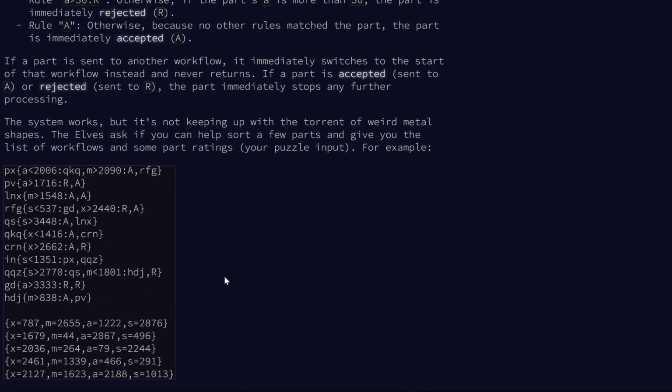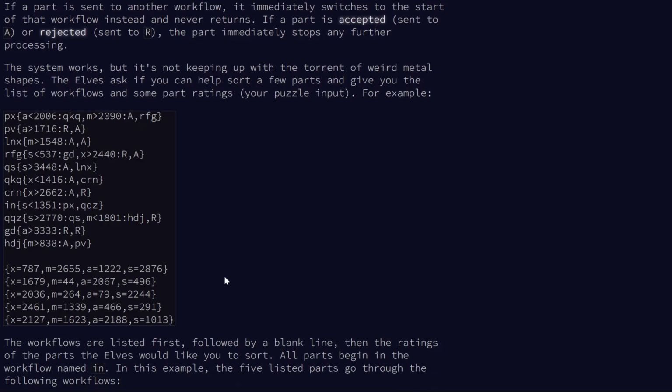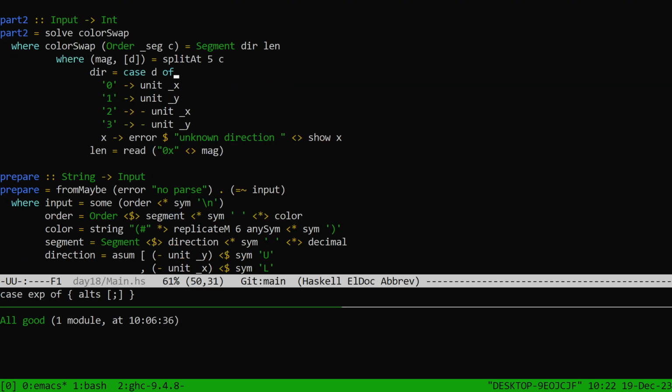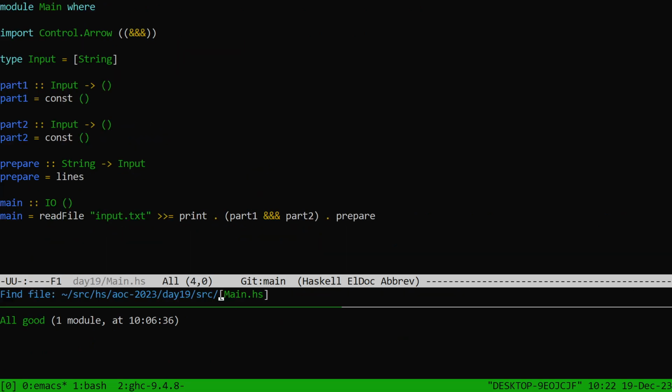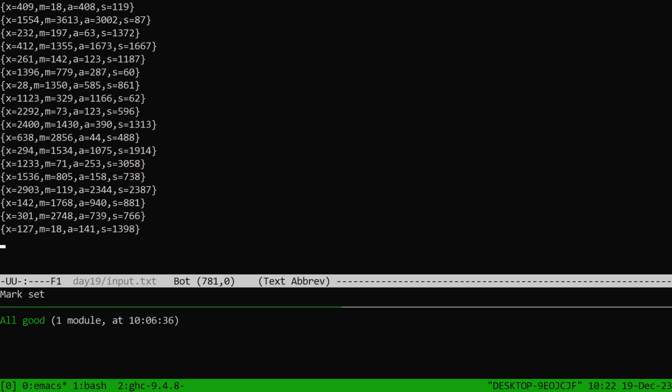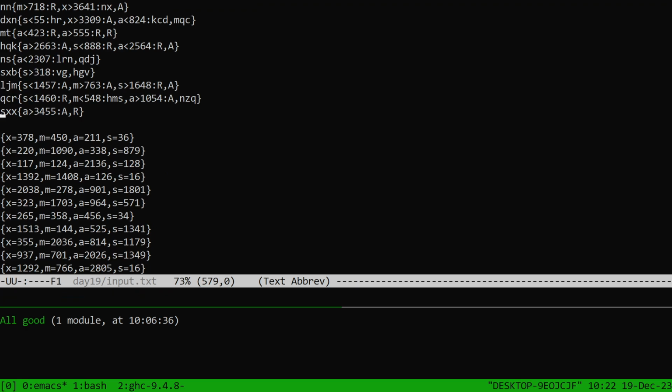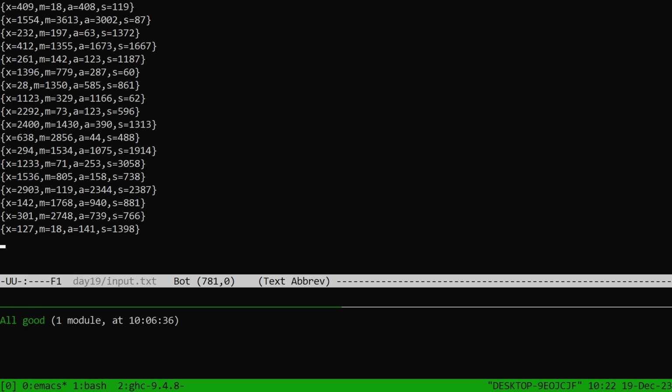That said, I think I'm going to get started and just do the dumb brute force thing of simulating the workflows exactly how the problem specifies and see how that turns out. So if we look at my input, what? 579 workflows. That does seem like a lot. Okay. And then 200 parts.